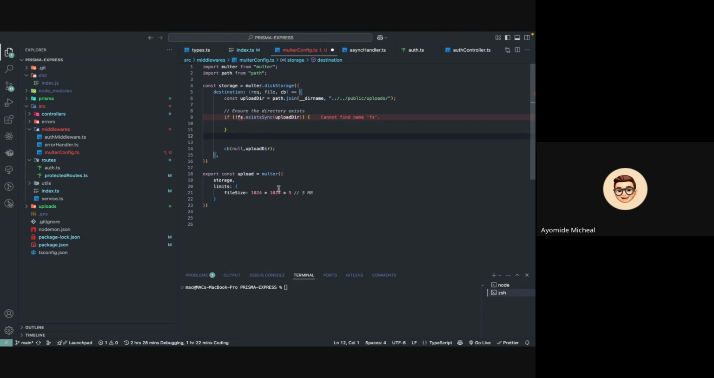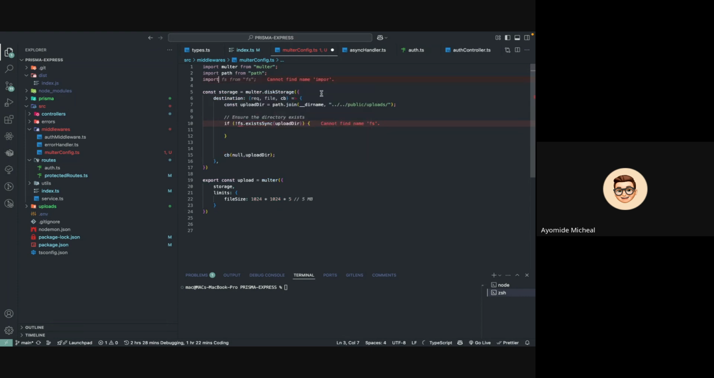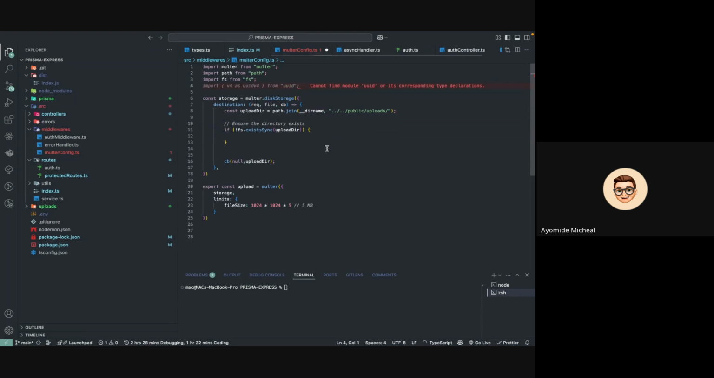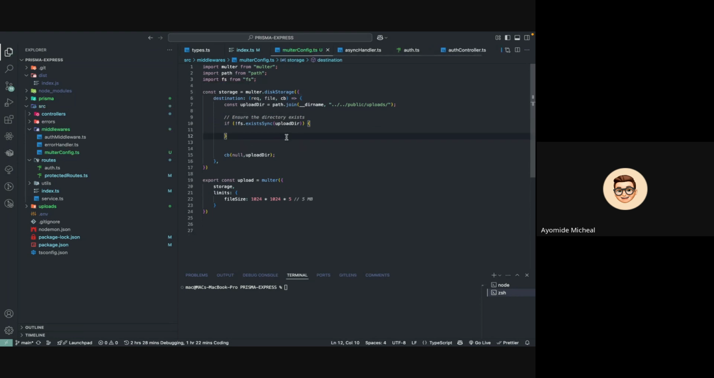Okay, so fs is a package from Node.js. So what we can do is say import fs from fs directly like this, and then we can say fs.existsSync, which checks if the folder exists. If it doesn't exist, we want to say fs.mkdirSync with the upload URL, and the recursive option indicates whether the parent folder should be created. If the folder was created, the path for the first created folder will be returned.